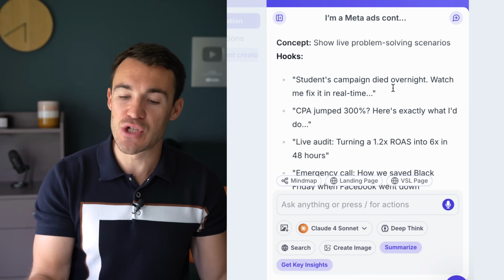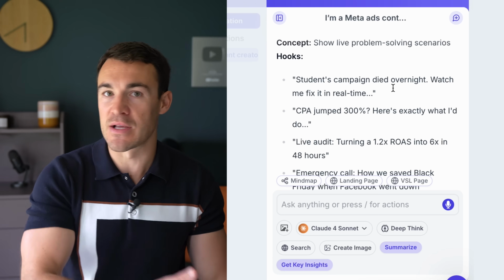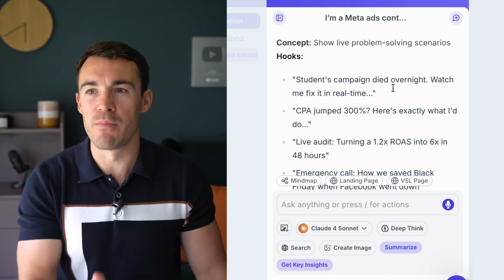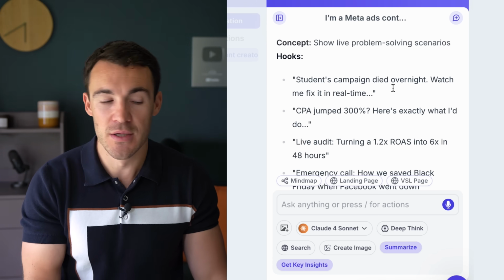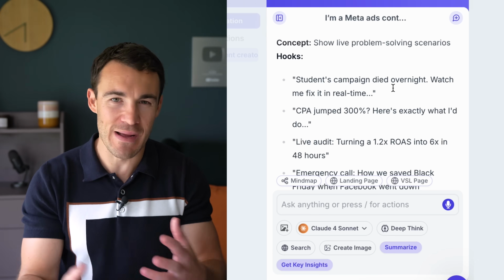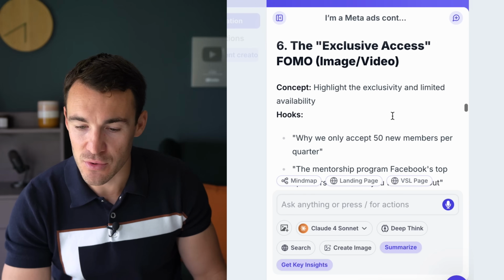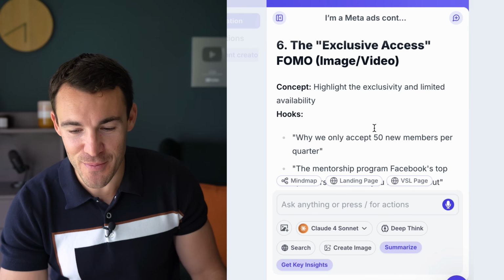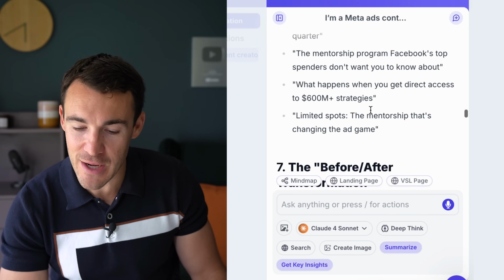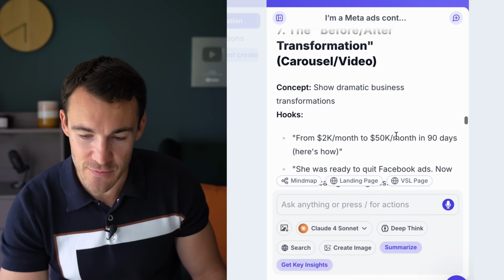So like with all AI generated options, you need to be the filter. Some things are going to be really good. Some things you're going to go, I'm not sure. We can either do that from a production standpoint, or we can actually make that work in an ad, like real-time live problem solving scenarios would be very difficult to do. Exclusive access, FOMO based stuff, and you've got format recommendations, the before and after transformation carousels.